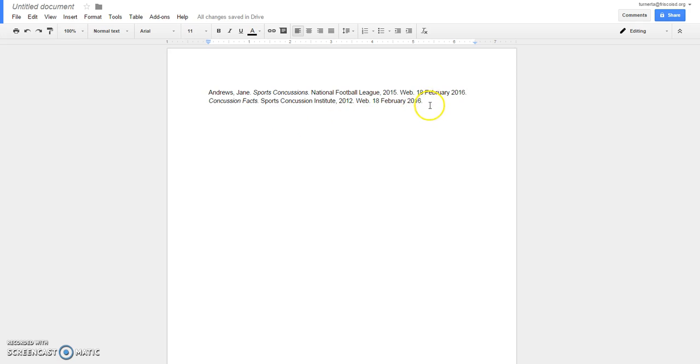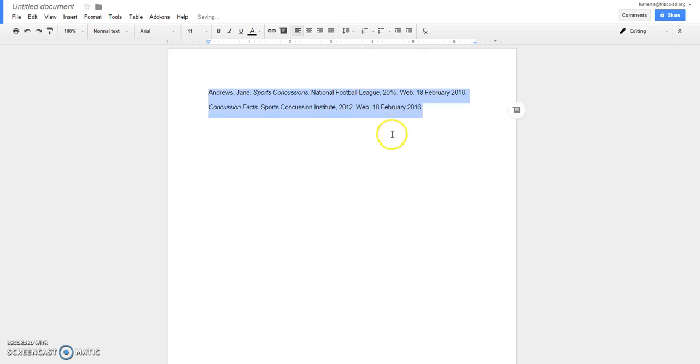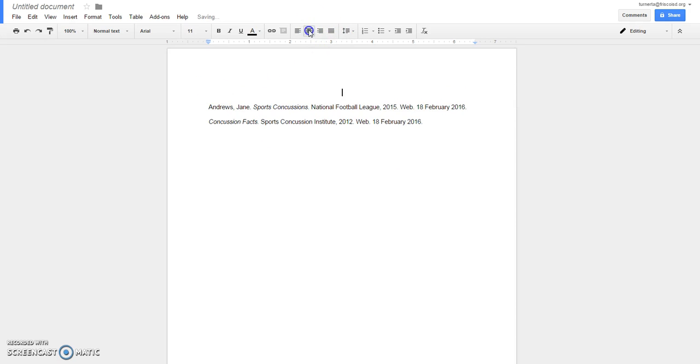The other thing I need to do is go ahead and make sure that this is double spaced. So in Google Docs, I click on this button right here and click double, and now it's double spaced. I also need to title this Works Cited because this is my Works Cited page.